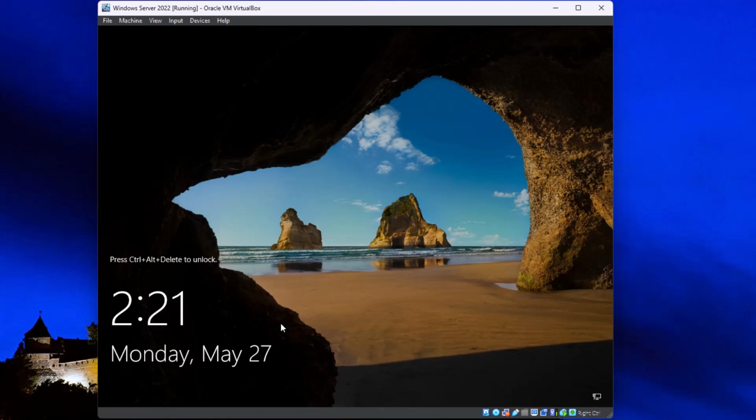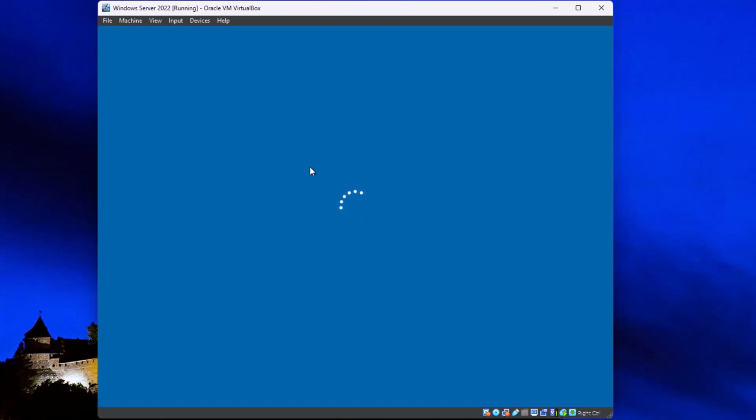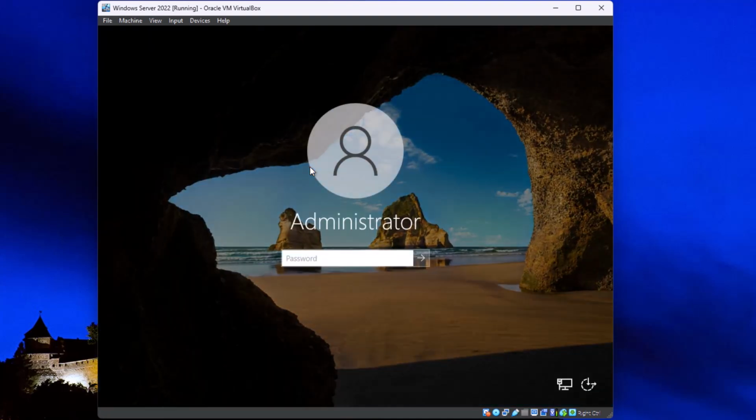But we're running this inside an Oracle VirtualBox, so what we have to do is click Input, Keyboard, Insert Control, Alt, and Delete right there. So I'll click that, and it'll log on for me. I'll type in my password of welcome1, and then we're going to be looking at the Windows interface.